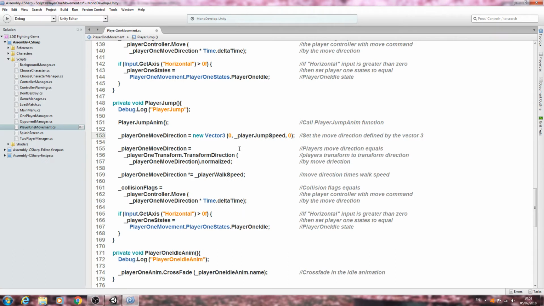And let's go through all of this. We actually don't need to change that much. So we still need to set the move direction. Just notice the typo there. Let's have a look. Player 1 move direction normalized.